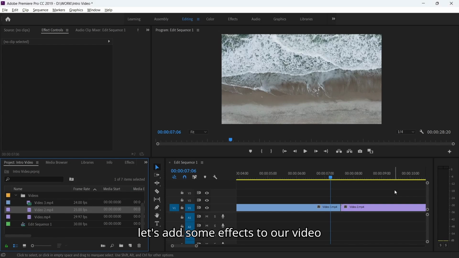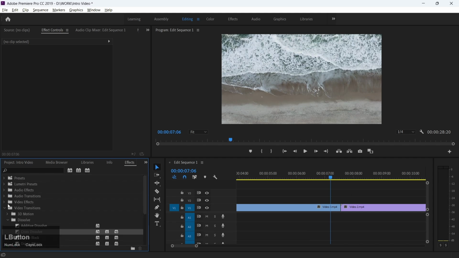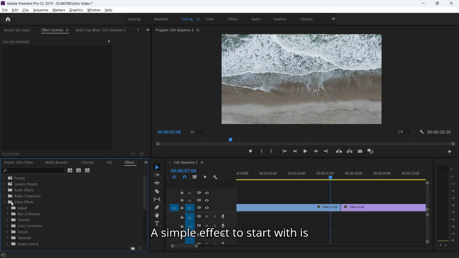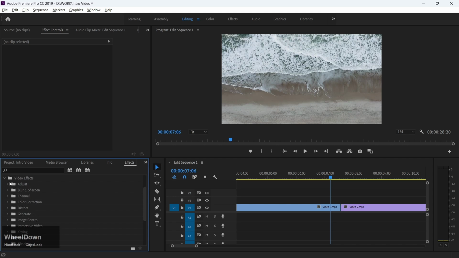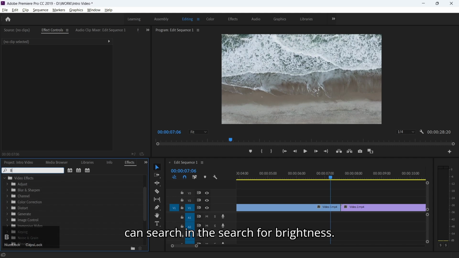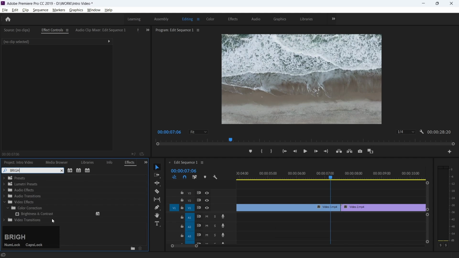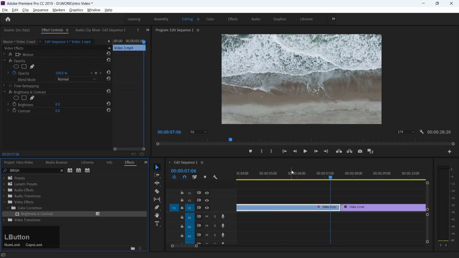Now let's add some effects to our video clips. In the effects panel, you can find a wide range of video effects. A simple effect to start with is brightness and contrast. You can search in the search bar for brightness. I'll drag this and drop it on the video.